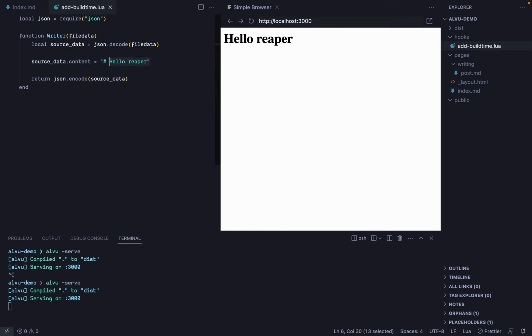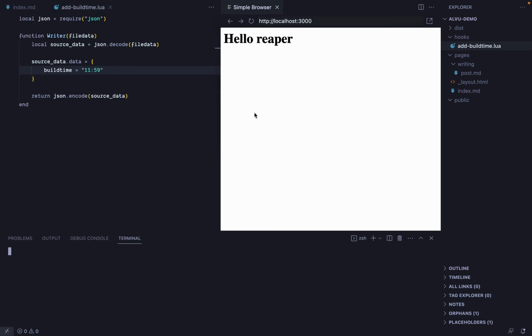So now what we want to do is go into source data and define a table value build time, which is just gonna be the current time. So I'm just gonna put down 11:59 for now and save that, and then we'll have to start Alvu again for this. And as you can see, 11:59 is now available as what we put over here.